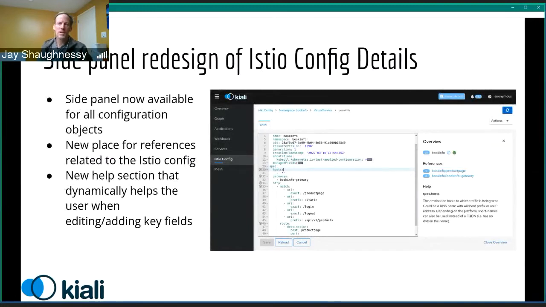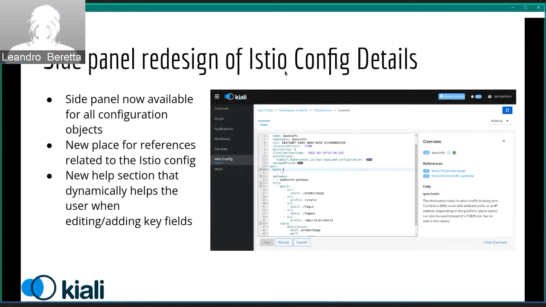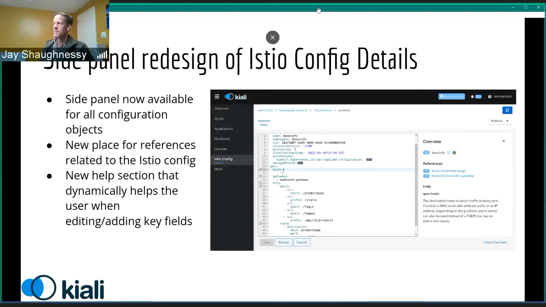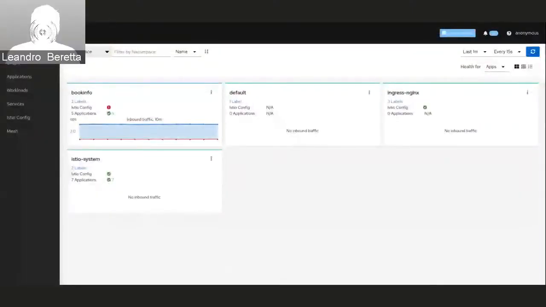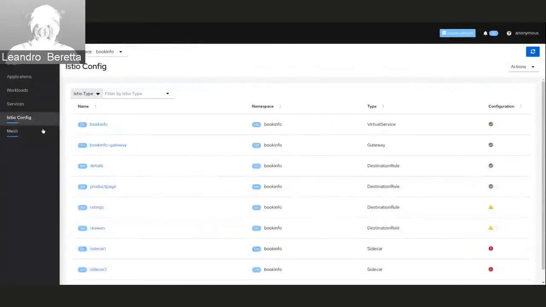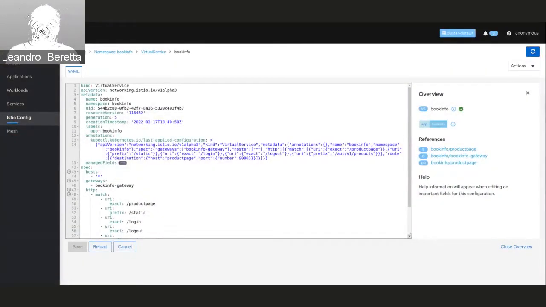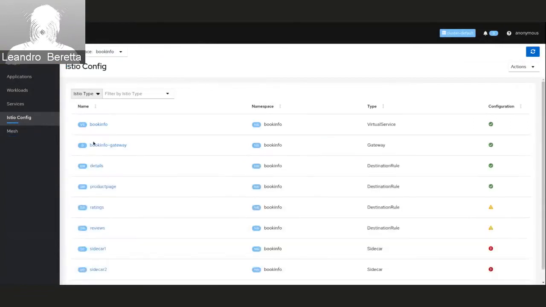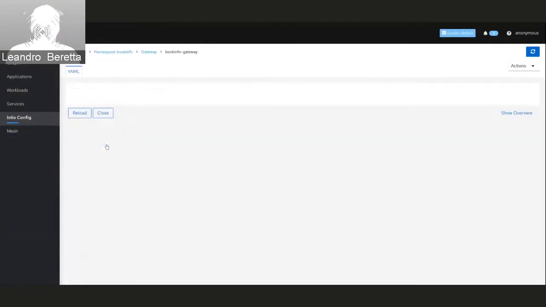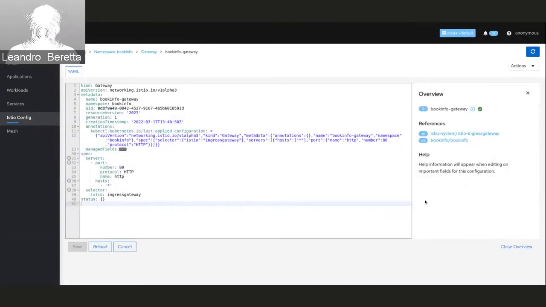And the first thing is something that Leandro's been working on, and I'm going to hand it off to Leandro to talk about it. Okay, sure. I will share the screen. Okay, so the side panel for the Istio configurations for this section is now redesigned with a new look and new features. So previously, the side panel was only present on some resources like virtual services and destination rules. But now we are giving the side panel to every Istio object. For example, a gateway will have its own side panel with some common new features and information, right?